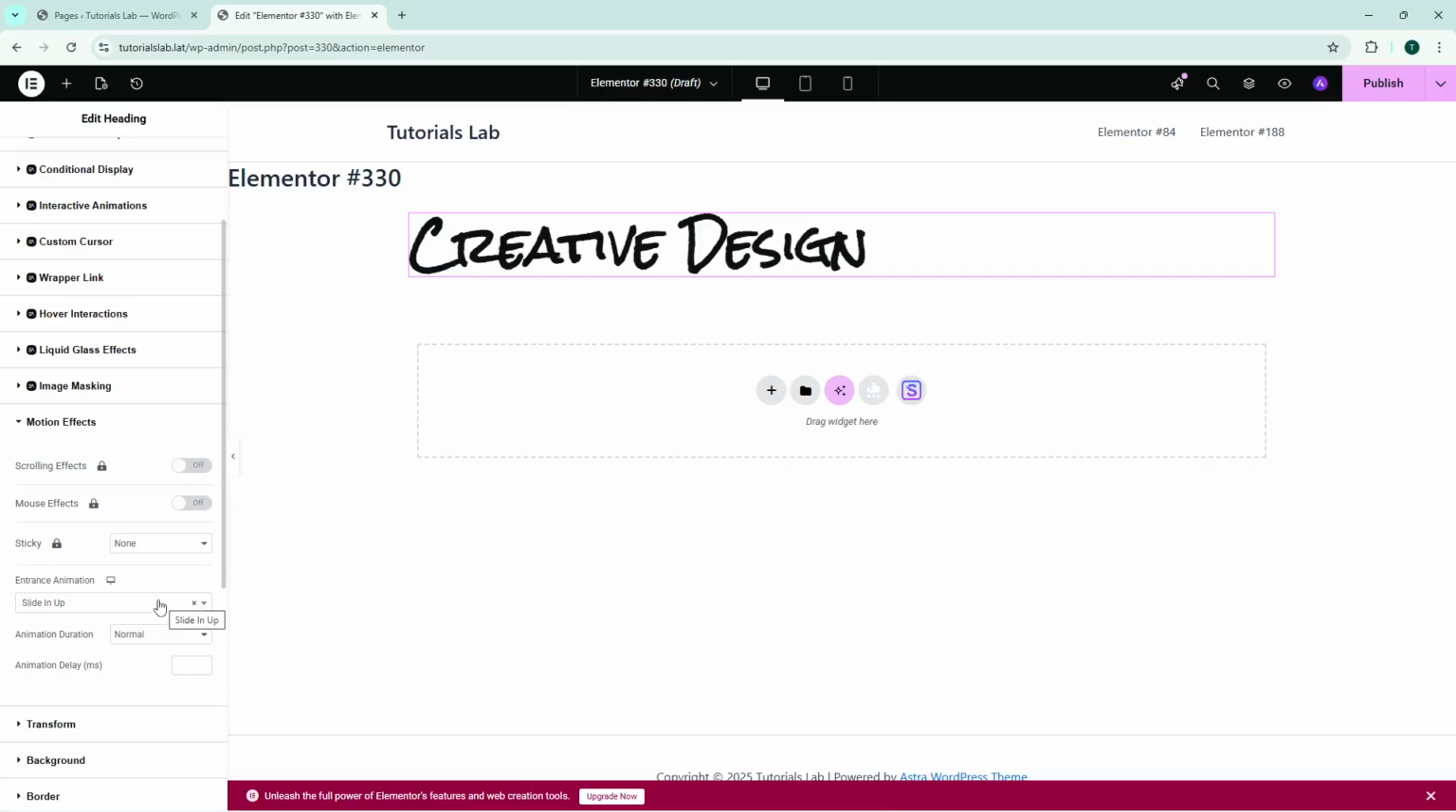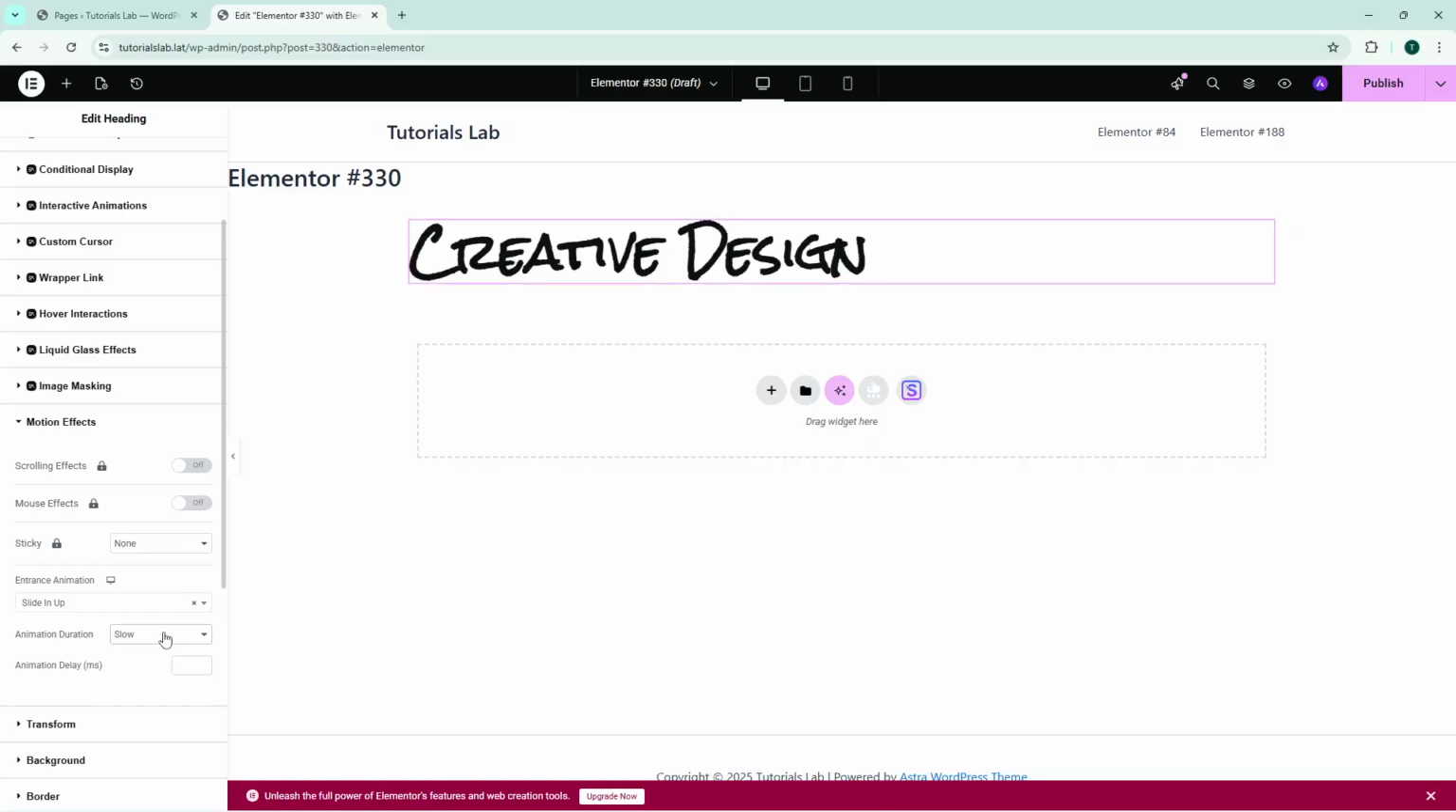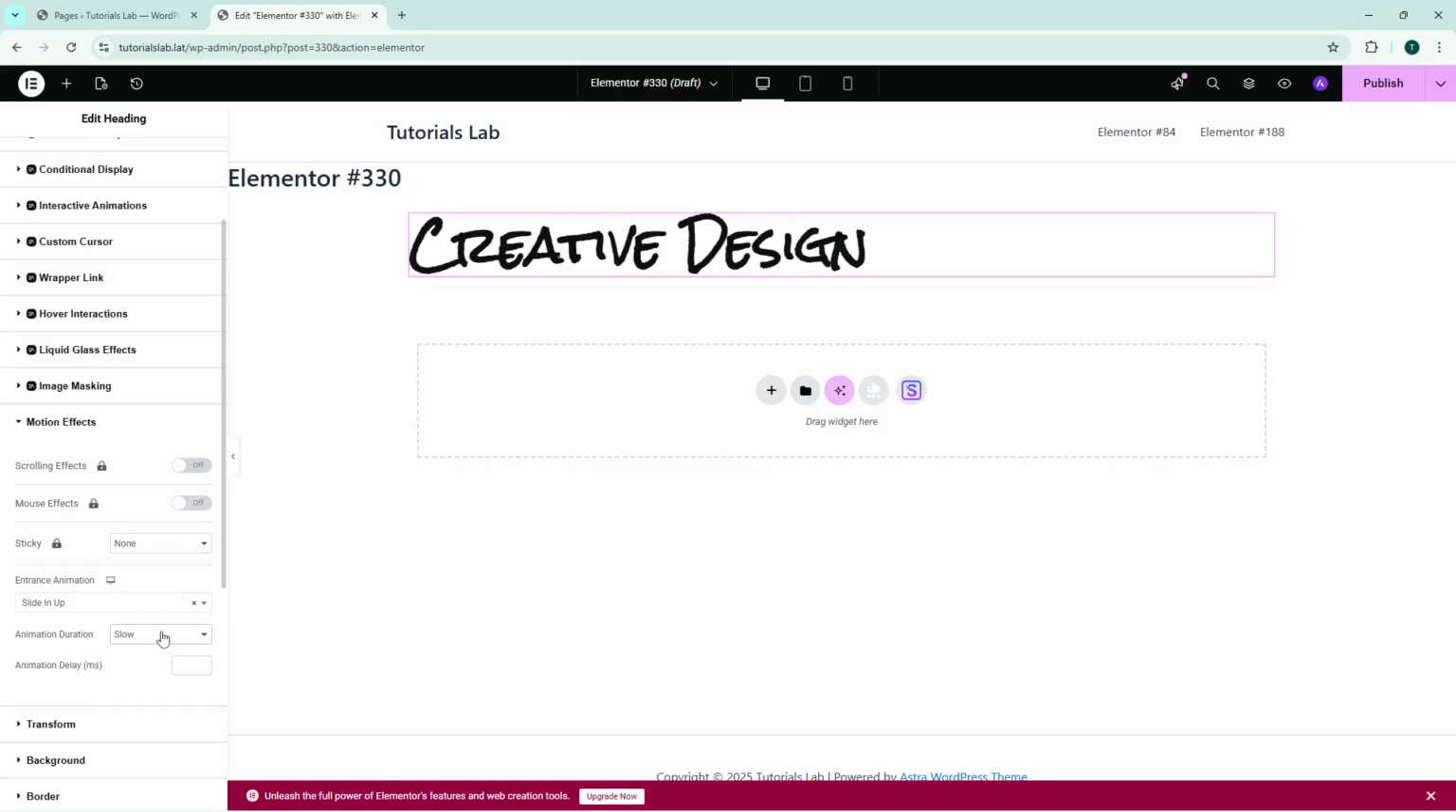Finally, you'll want to control how fast or slow your animation plays. Right below the animation selection, you'll find animation duration with its own drop-down menu. Click on it and select either fast for a quick, snappy animation or slow for a more dramatic, drawn-out effect. This gives you complete control over the timing and feel of your artistic text animation, and that's it. You've successfully created an artistic text animation in Elementor that will bring your page to life with dynamic, eye-catching motion.